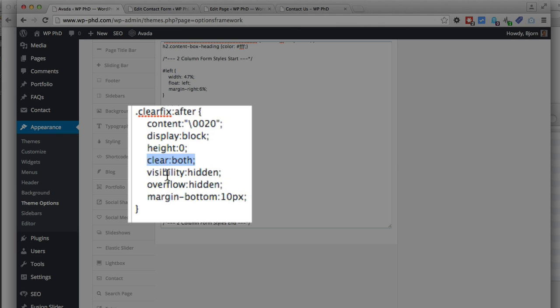And the visibility of this element is hidden, meaning it takes space on the page, but you can't see it. And the overflow is hidden, and the margin bottom is 10 pixels, so we're going to have 10 pixels of space between the 2-column component and the rest of the field.